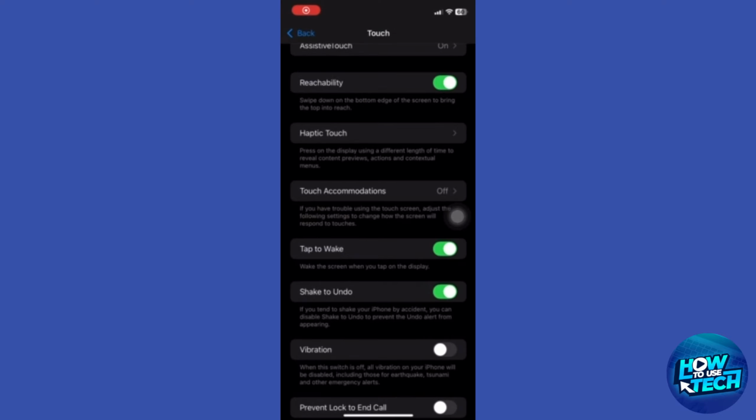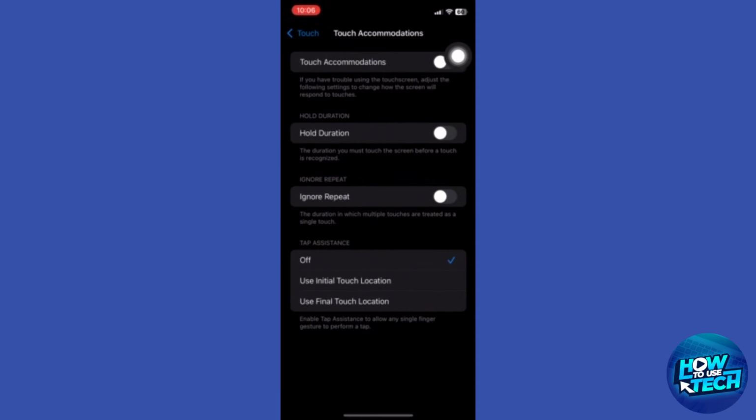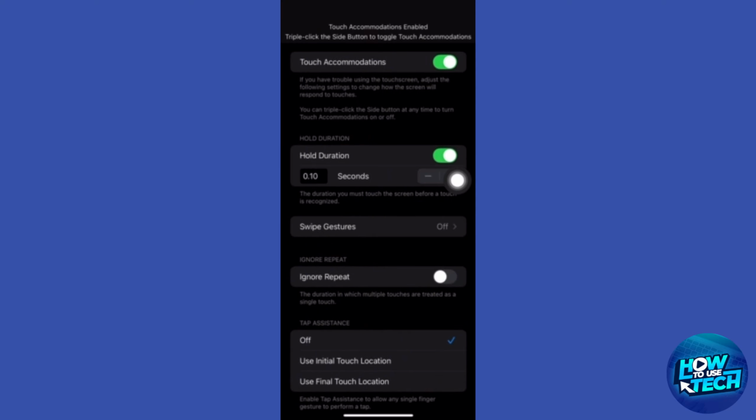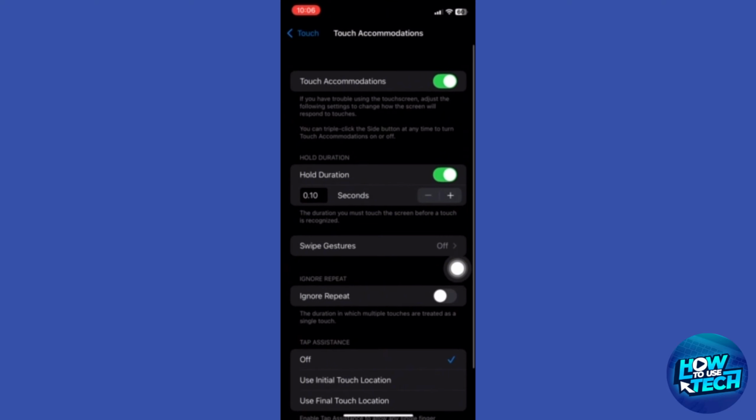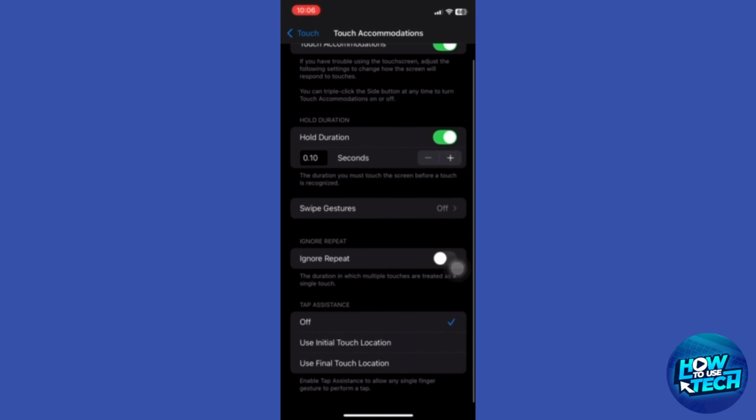Next, you can tweak the settings under Touch Accommodations. If this is enabled, you'll be able to adjust things like hold duration, which determines how long you need to hold your finger on something before it is recognized. You can also enable Ignore Repeat, which is great if you accidentally tap the screen multiple times. It will count those repeated taps as just one.